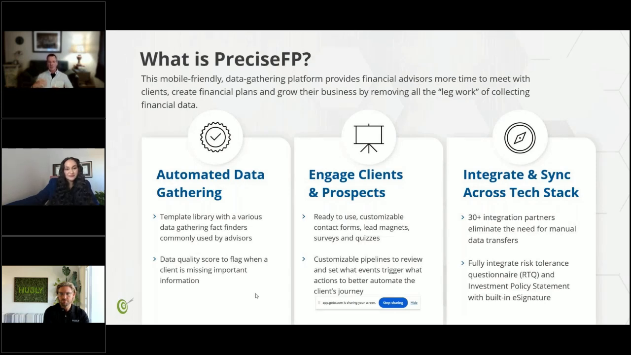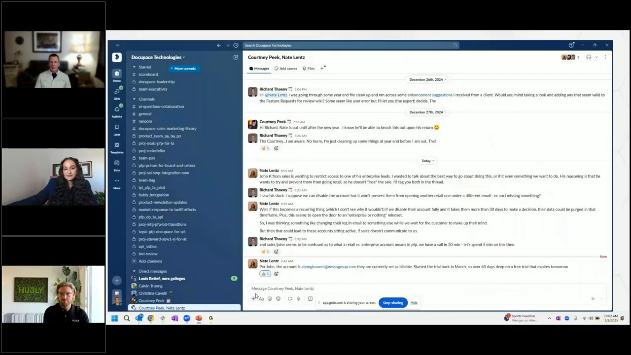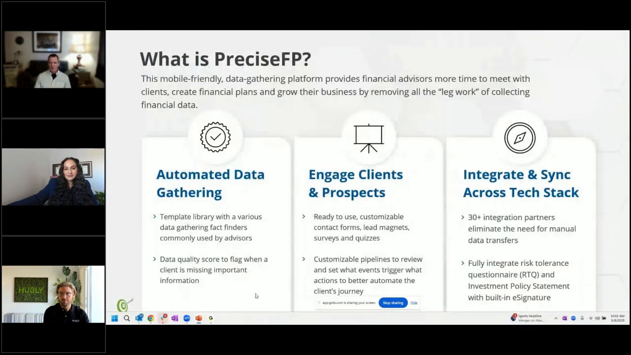I need to go engage with my client. I need to get some information. Then once I get that information, what do I do with it? I need to get that information into other systems. So the two primary use cases are gathering data, and then making it valuable by sending it to my CRM, my financial planning tool, or other upstream and downstream systems that I need. Those are the two primary use cases.